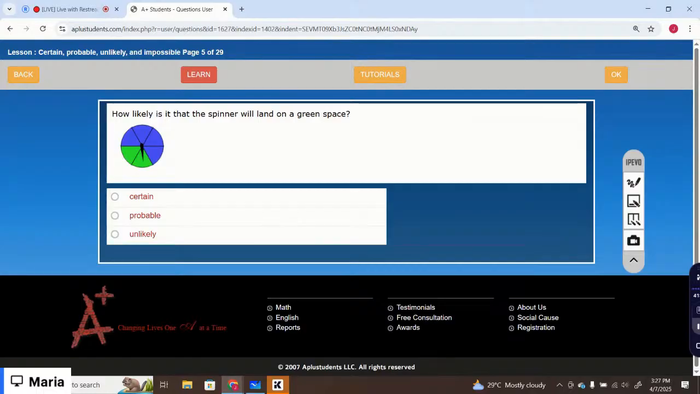How likely is it that the spinner will land on a green space? It is unlikely to land on green. The correct option is unlikely.